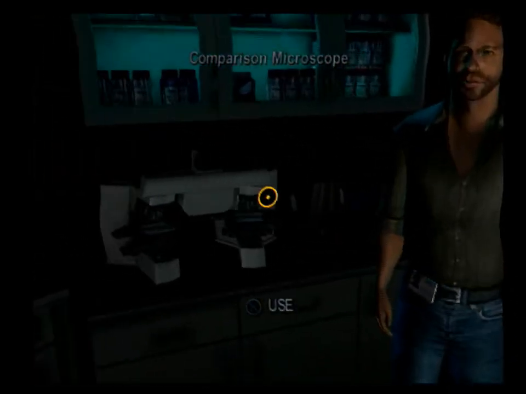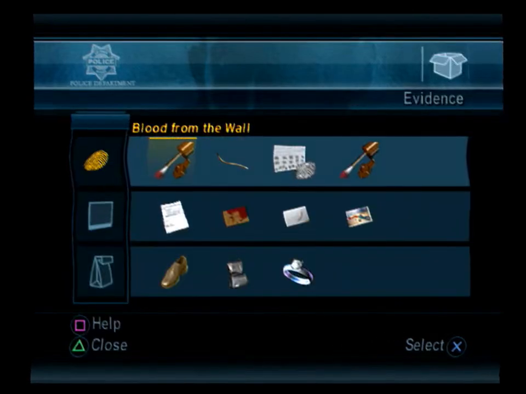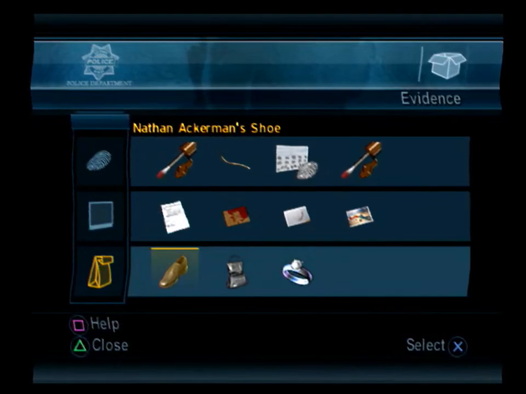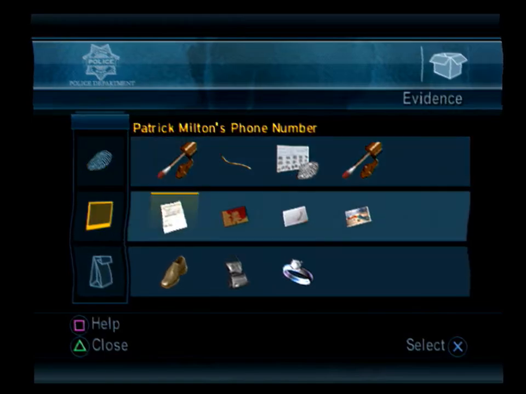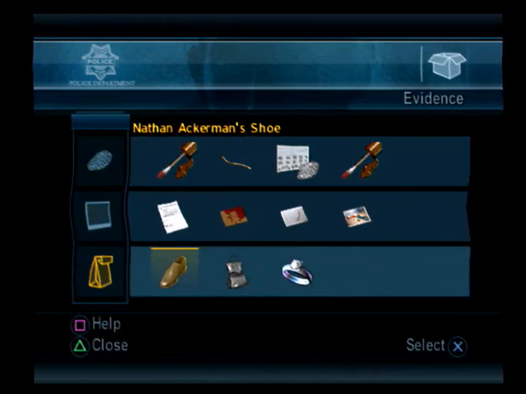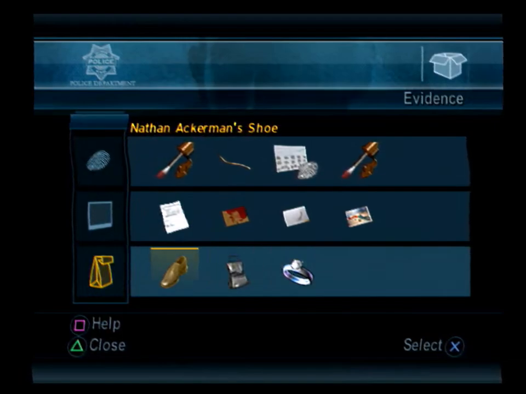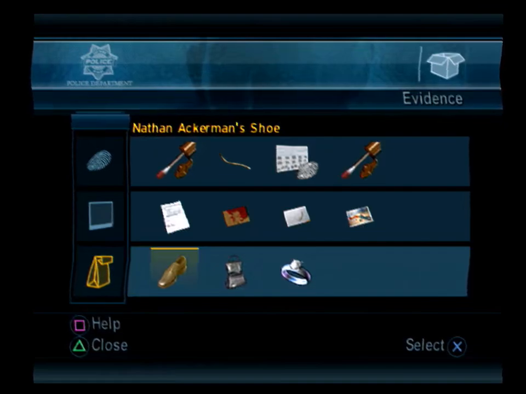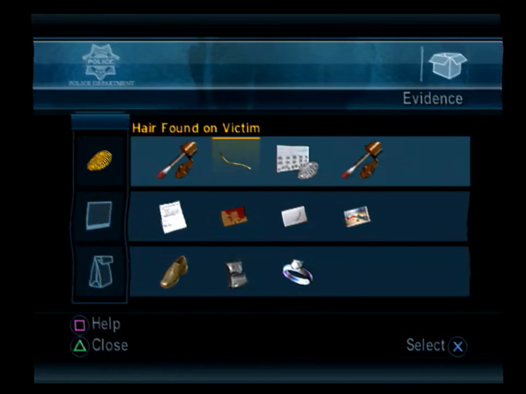All right. Comparison microscope. Yeah, this image is really flaky. It's waving constantly. Oh well. Don't know what's going on with that. Nathan Ackerman's shoe. Patrick Milton's phone number. We'll need that later.